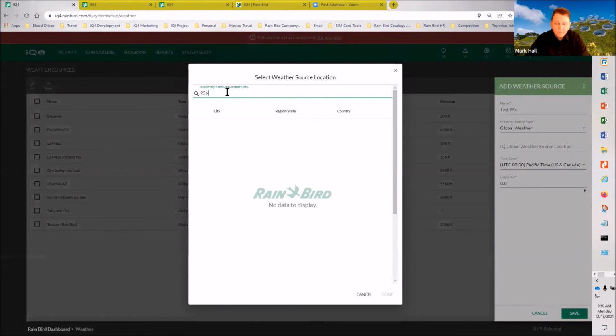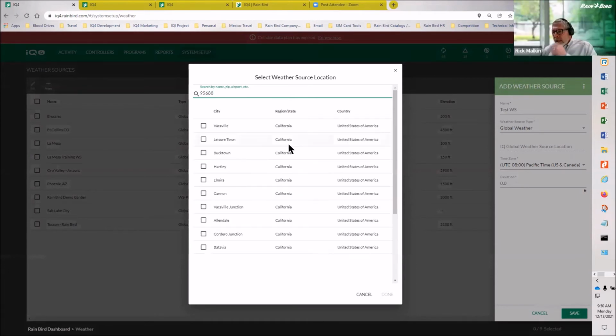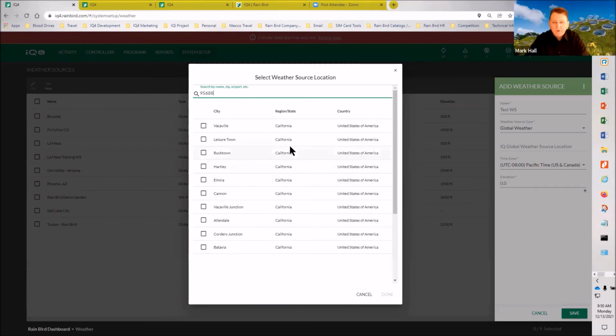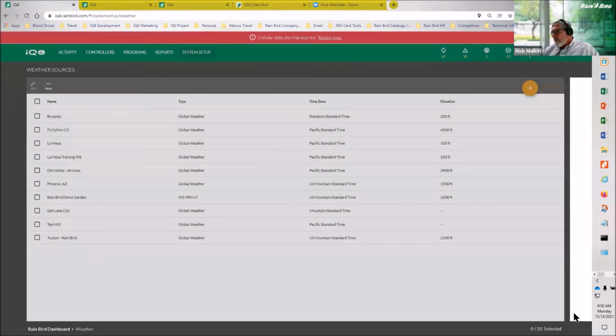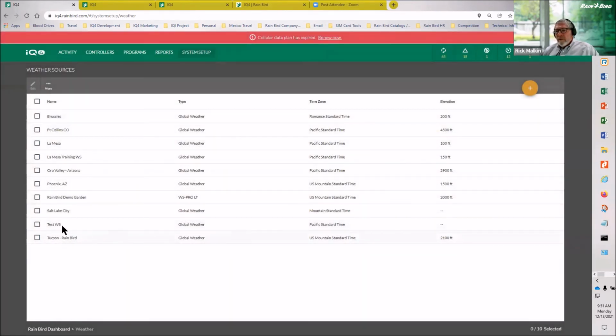95688? So we'll use 95688, and it's now going to give me a number of them that are basically in that same area. So which one of these, seeing this, looks good for you? It would be Vacaville. Vacaville's good. Okay, so we're going to select Vacaville, and that's going to be our weather source. Now Pacific time zone, it shows that. I can save this, and now I have this test weather source available to me.